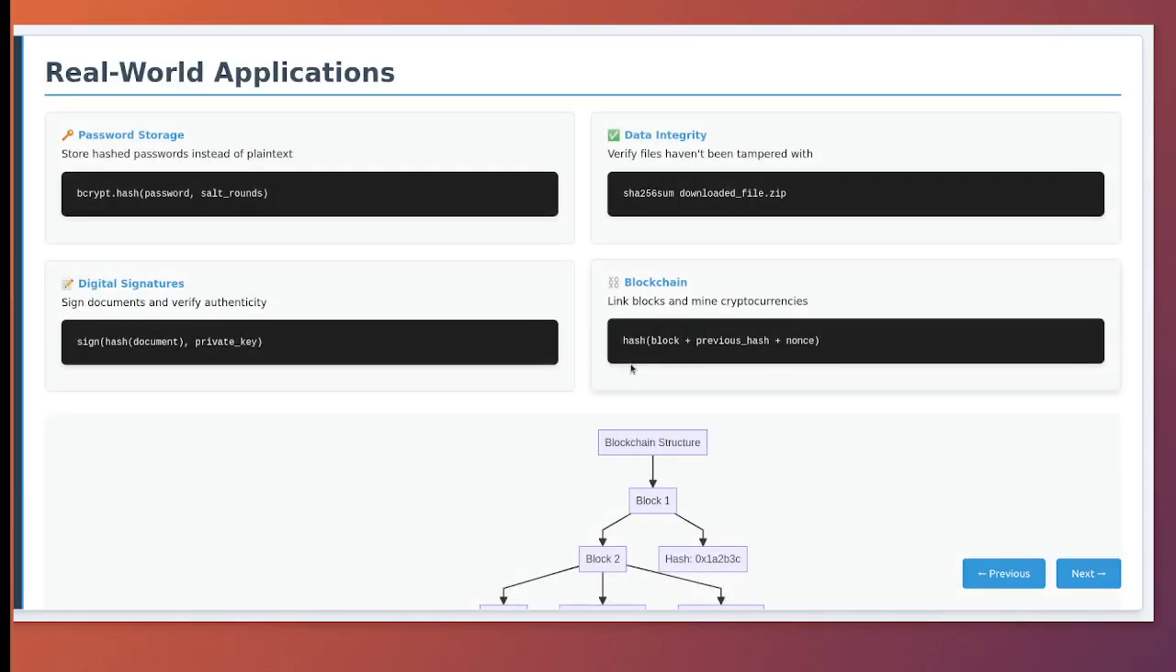Real-world applications. Hashing isn't just theoretical, it's everywhere in modern technology. Let me share some real-world applications I've worked with and seen in production systems. Password storage is probably the most common use case.